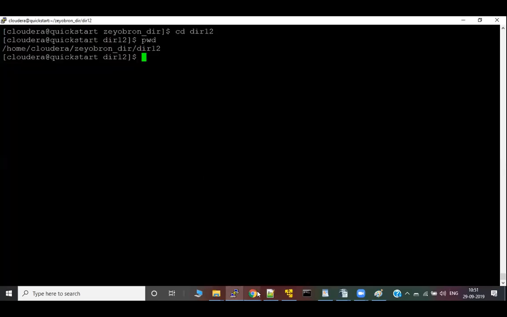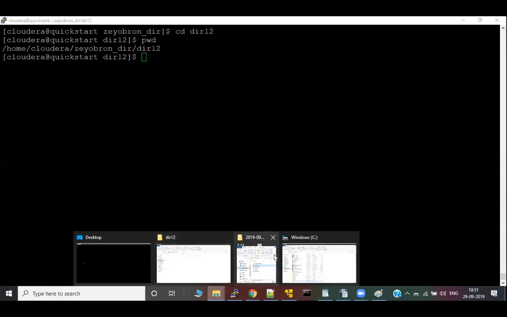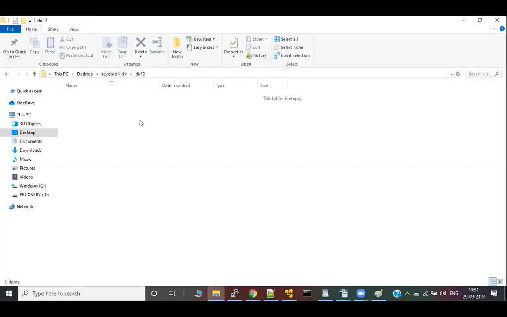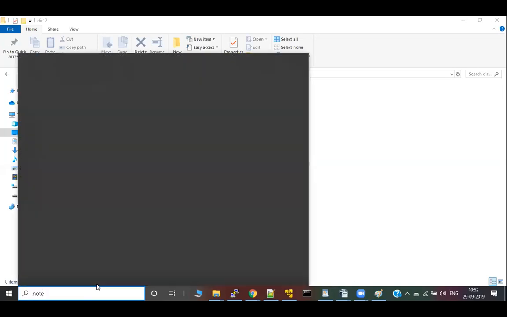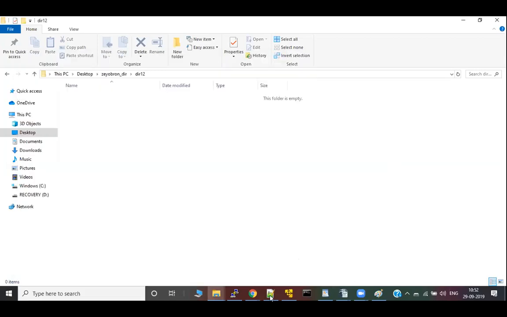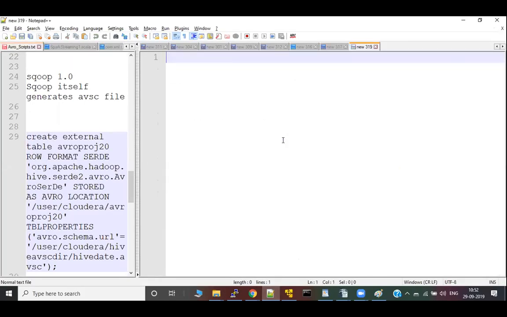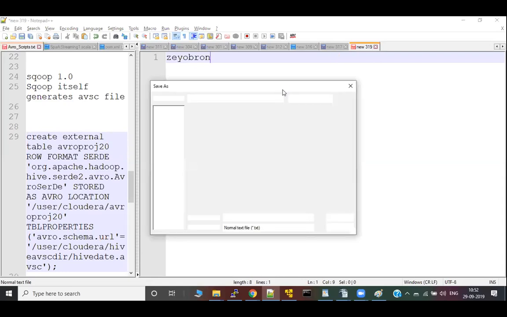So here I want to create a file. Guys, here in dir12 I want to create a file. So go to Notepad and open this. You just create an empty file, type Zebron, and save this. How do we do it in Windows?